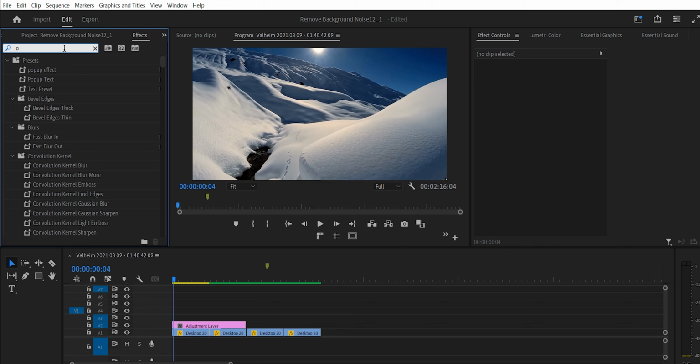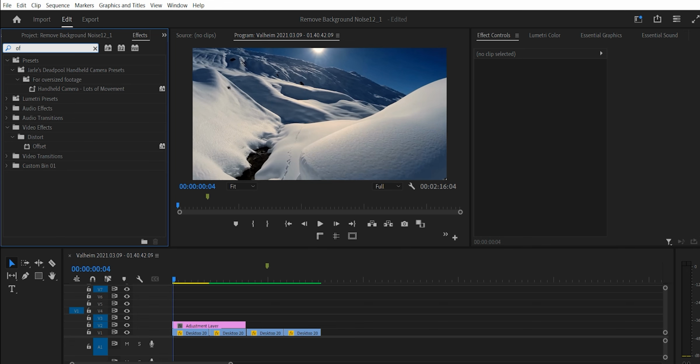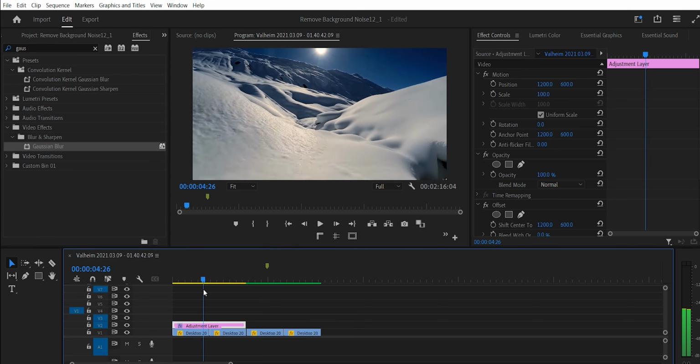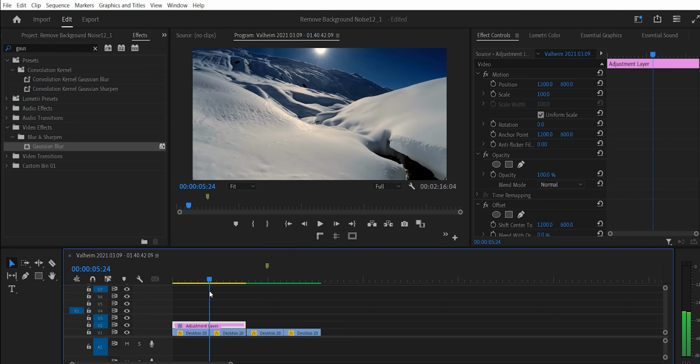Now go over to Effects and search for Offset and Gaussian Blur, and add both effects to your adjustment layer. Move your timeline slider so that it's perfectly centered between your two clips, then move back 5 frames.